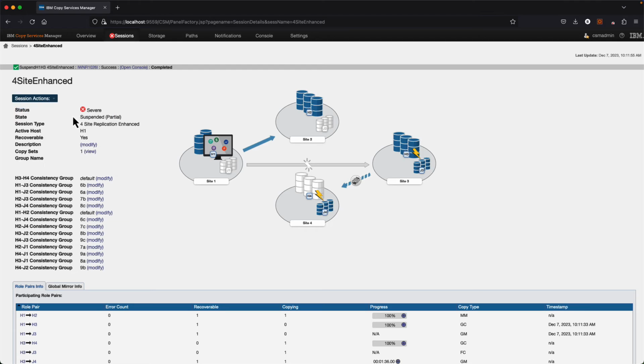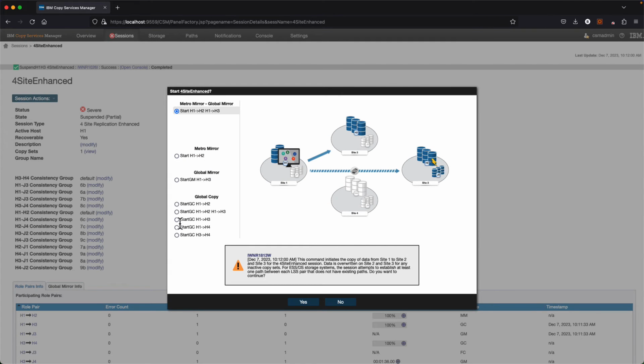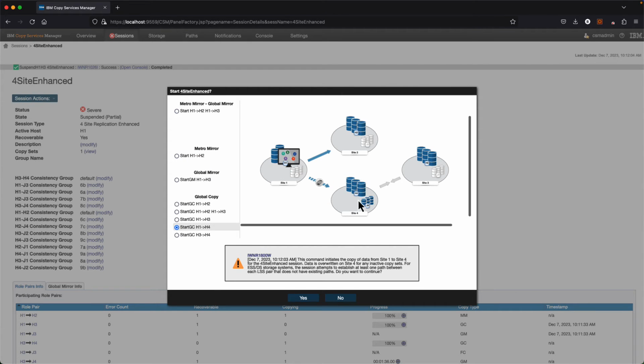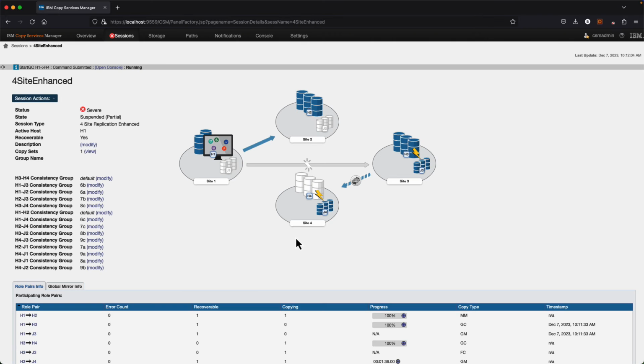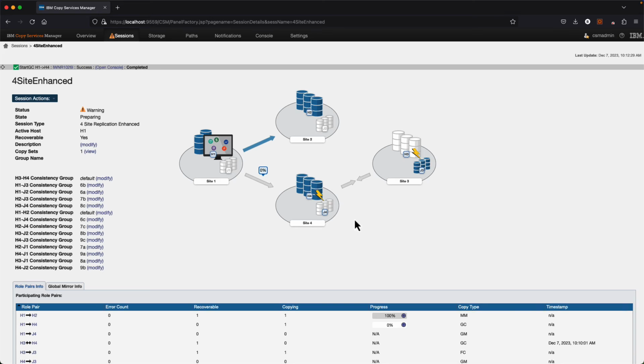We're going to go to the start menu again, and you'll see now there's a start GC H1, H4 command. What this is going to do is use that cascaded incremental resync bitmap we set up so that now we can take the production data that's still running on H1 and replicate it to H4 without a full copy. So I'm going to issue that. And immediately you can see now we're replicating, Global Copy is going. CSM has to catch up with the percent complete because we run the pollers in the background, but it was not a full copy.